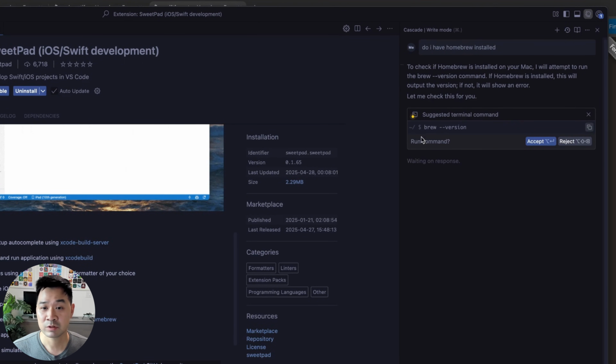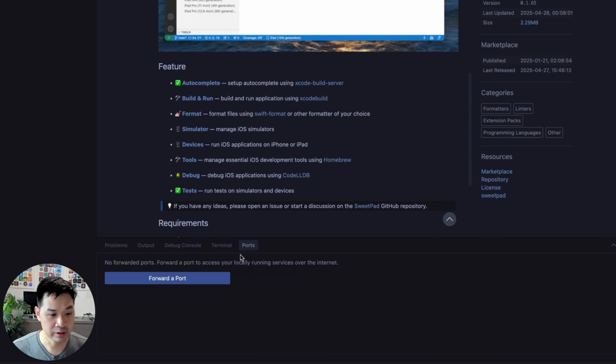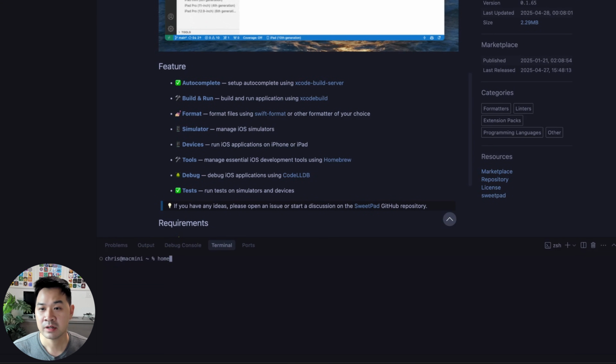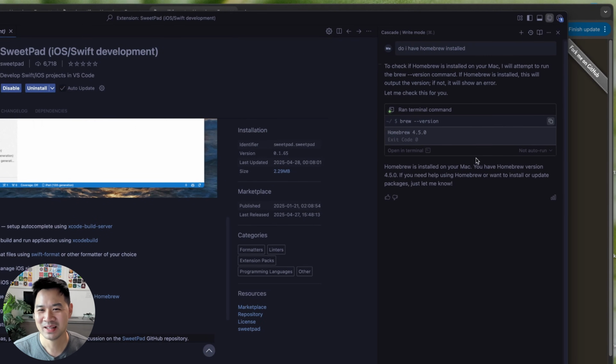All right, so it's going to run this command, brew --version. You could literally type that in here, but why do that when you can just accept? Actually, it would have been faster if you had typed it out yourself. So maybe using AI for everything is not the best option. So yes, I do have Homebrew 4.5.0 installed.